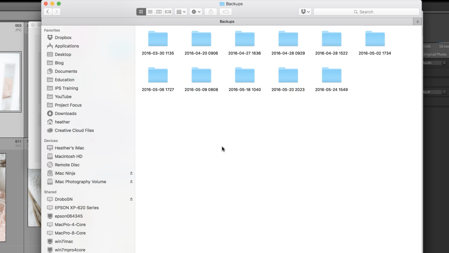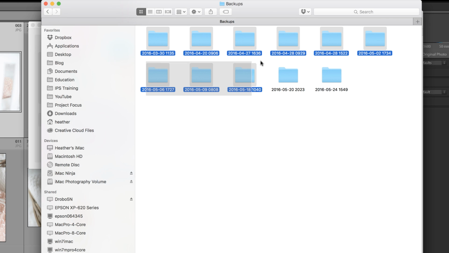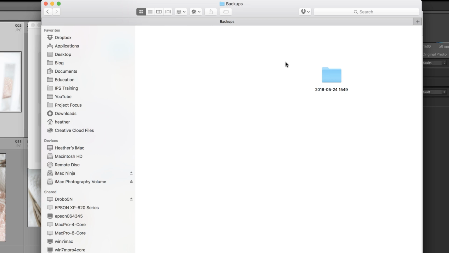But the reality is, I really only need the most recent. If my catalog corrupts and I need to restore it, then I would want to pull the most recent, which is this one that I created on May 24th. So what I can do is just select the rest of these and delete them. And now I only have one backup catalog.